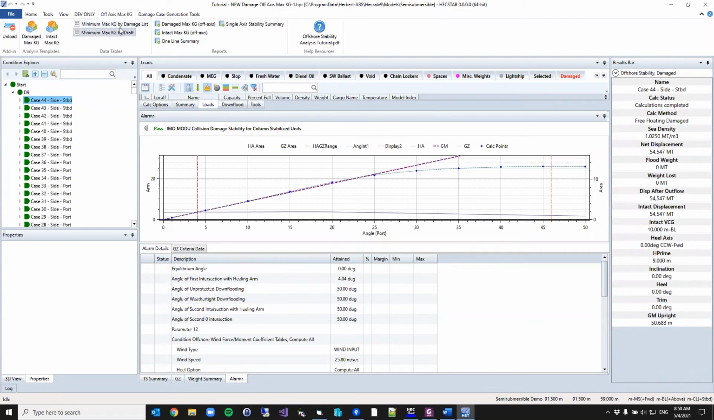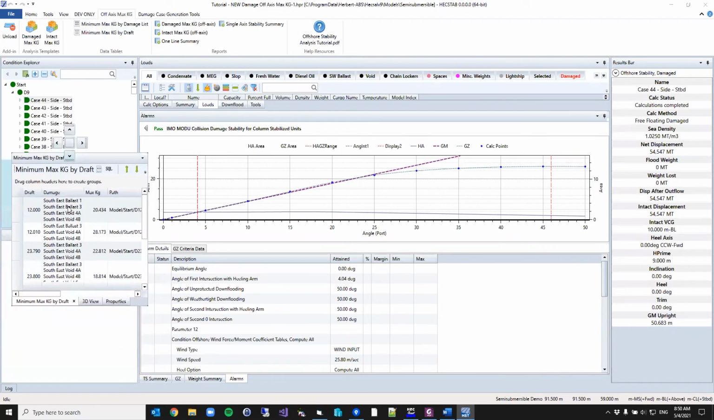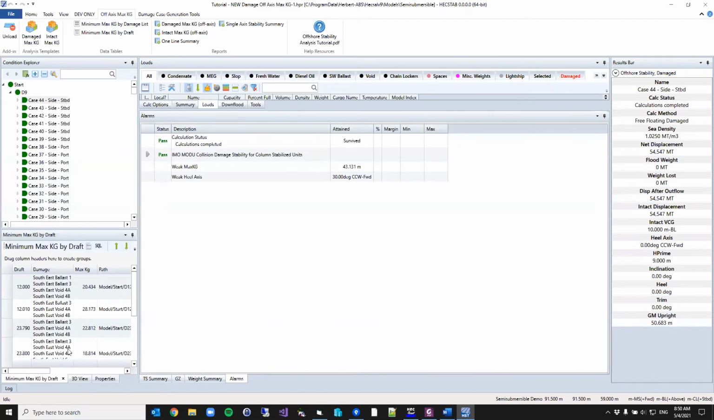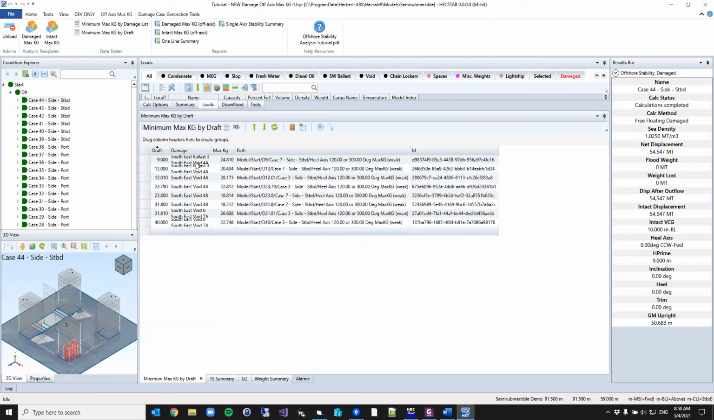We also have data tables that we can add. So in this case, I can do minimum max KG by draft. If I look at this one, let me move it over here so we can see. This is basically giving me a table for each of my drafts that I ran, what the maximum KG was and what the limiting KG was, and I can see the path.